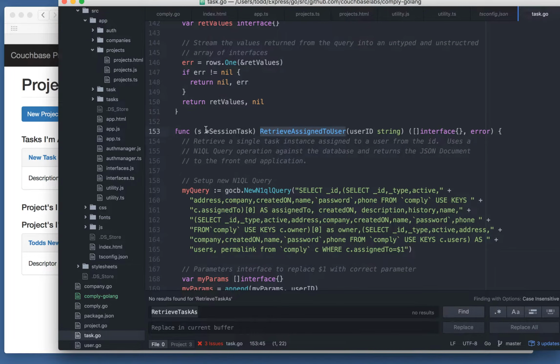So what this does is, again, we have this session task struct that has a method receiver on it that allows us to call this particular function from an instance of a session task that we've created. And session's probably an overloaded term to use here, but it signifies that it's just an instance of a particular task, or a task variable that we're using within the application.